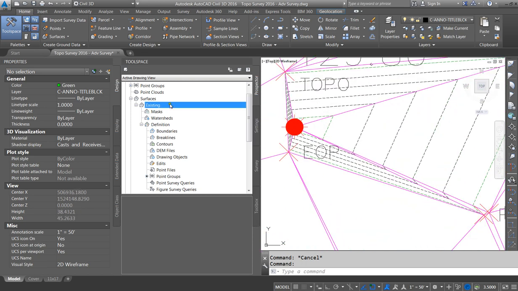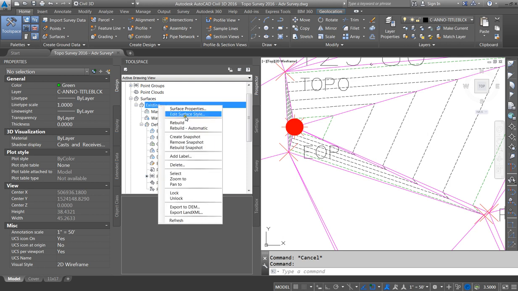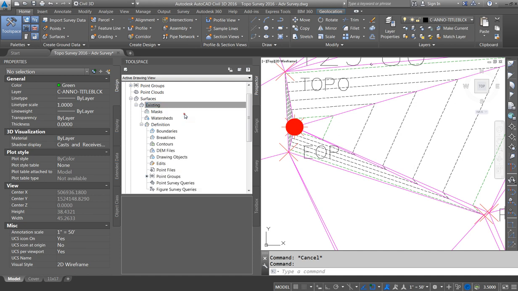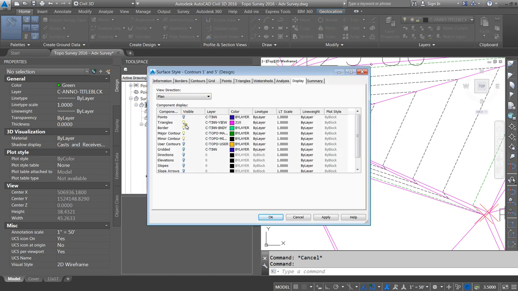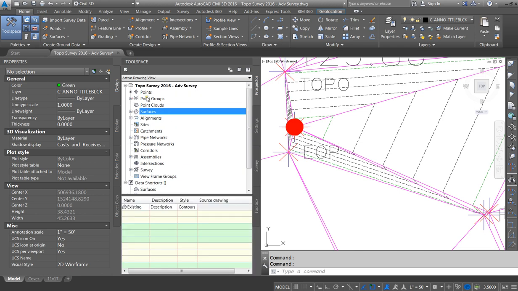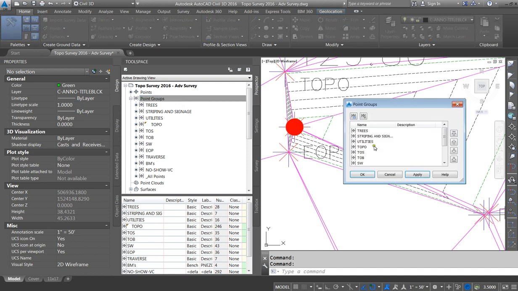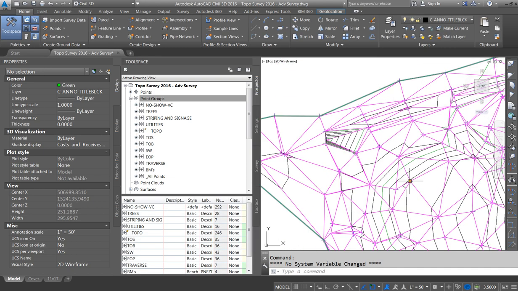So I also can show, edit, right click, edit surface style. I'm also going to display the points. Now, when I say display the points, that's not to say the same thing as the points that we have up here. So for example, if I go to my point groups and I go to properties and I send that no show all the way to the top, apply and OK. Notice that there's no points.